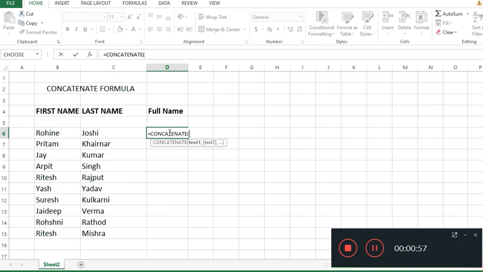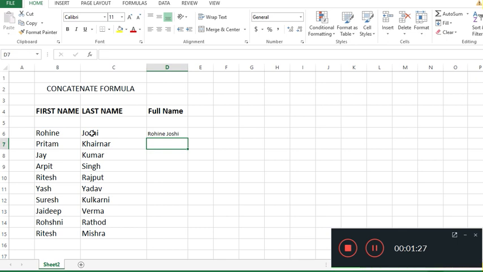Write the formula, select the cell and enter a comma, then double inverted commas, then a space, because we wanted to add a space, then again double inverted commas, then a comma again, and the second cell, then close the bracket and press the enter button. You get the cell merged, and between the two words there is a space.